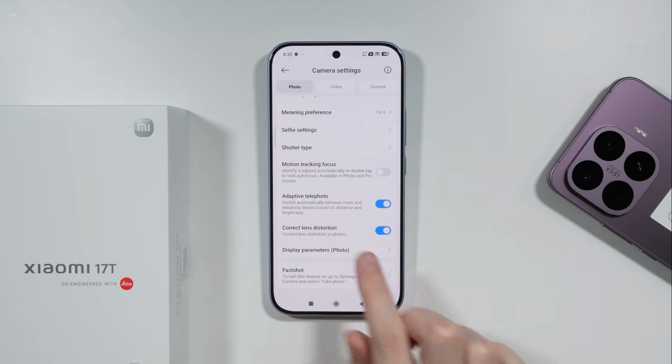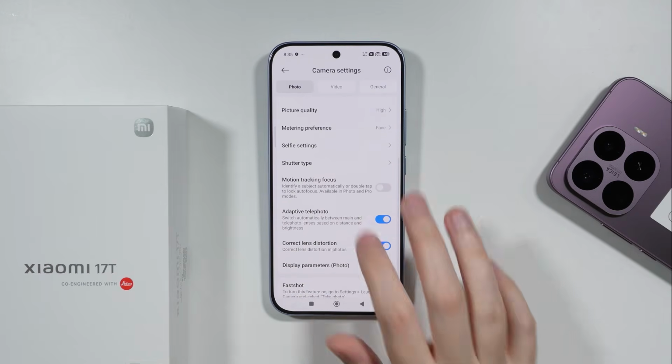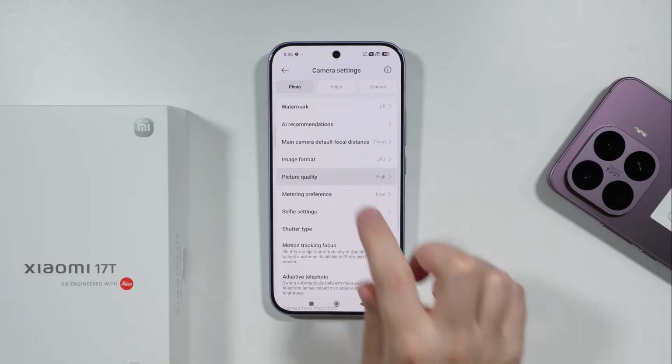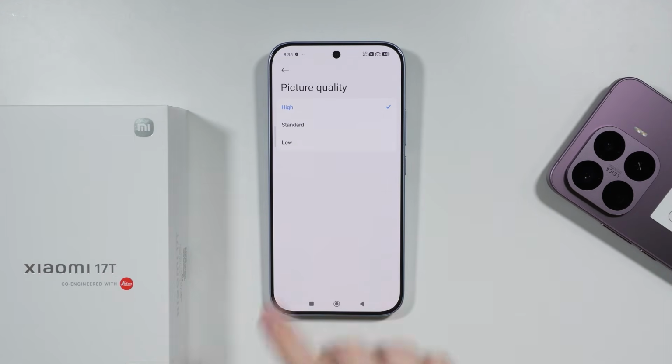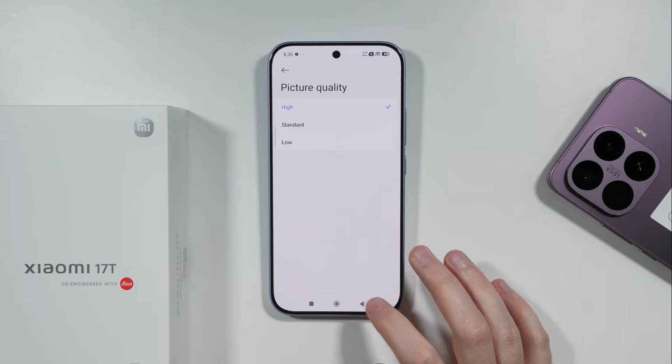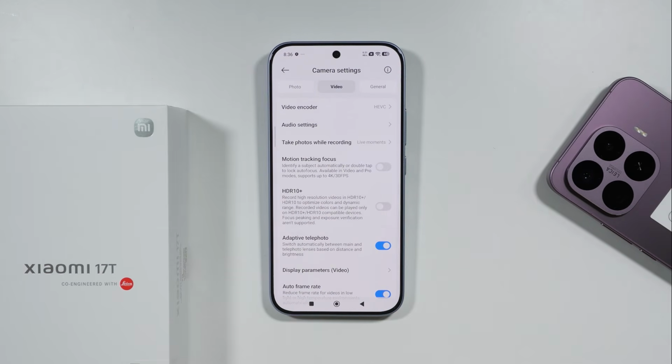Now, besides that, we have the option to correct lens distortion, which is something that is enabled by default, but of course you can make sure that it is enabled anyway. And also we have picture quality, which is also set to high by default, so the best option that we have available. But if you want to make sure that, of course, you are indeed taking pictures in the highest quality possible, then you can choose the high option in here.